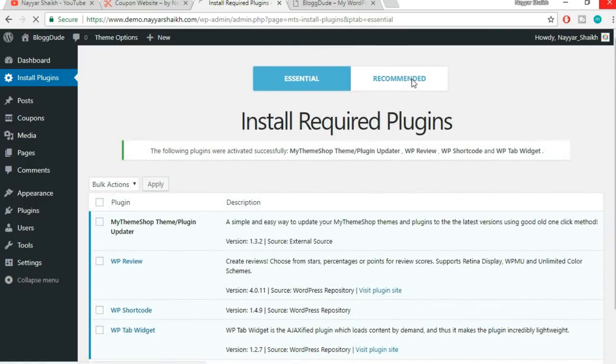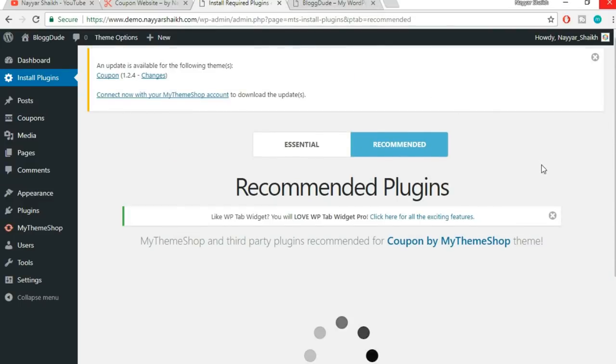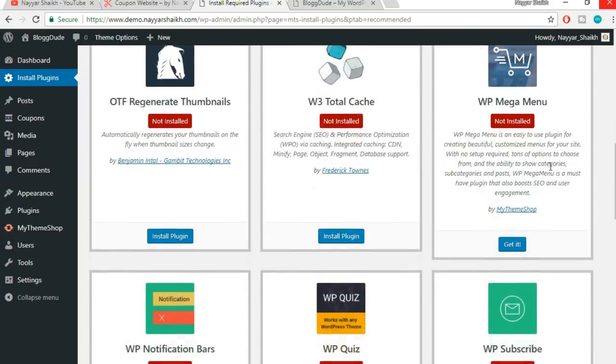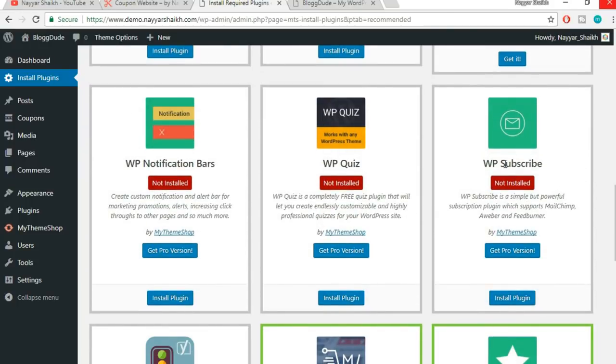Now you can go to recommended. And there is one more plugin which I recommend, because I'll be showing you how to install and use that plugin. It is a free plugin, but there is also a premium version. First let me show you the plugin. This is the one, WP Subscribe. So you can install this plugin.